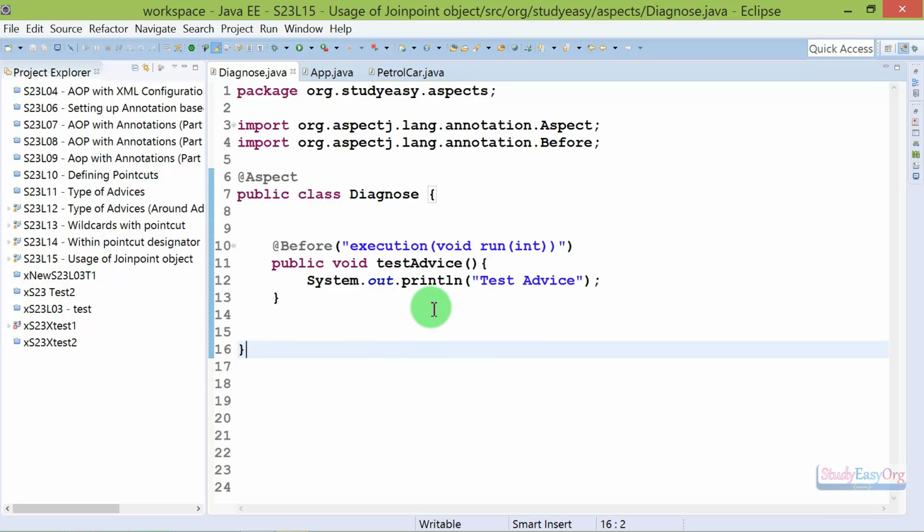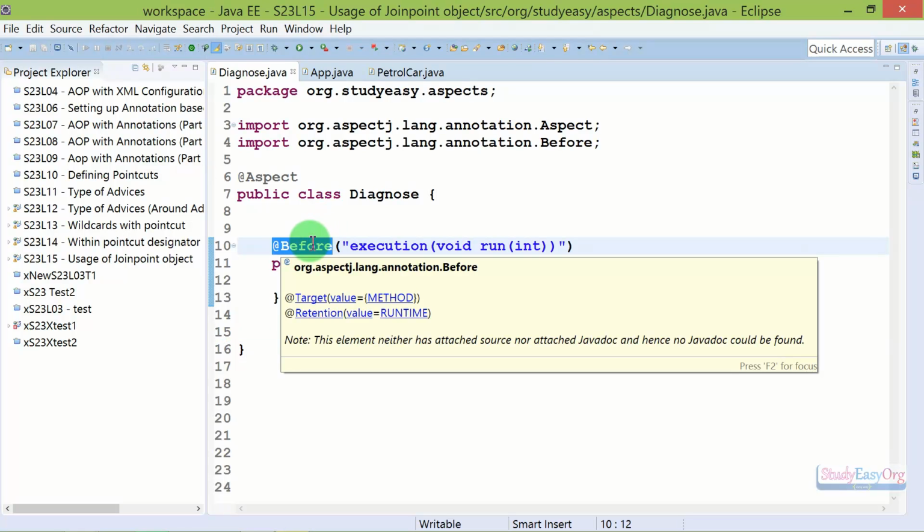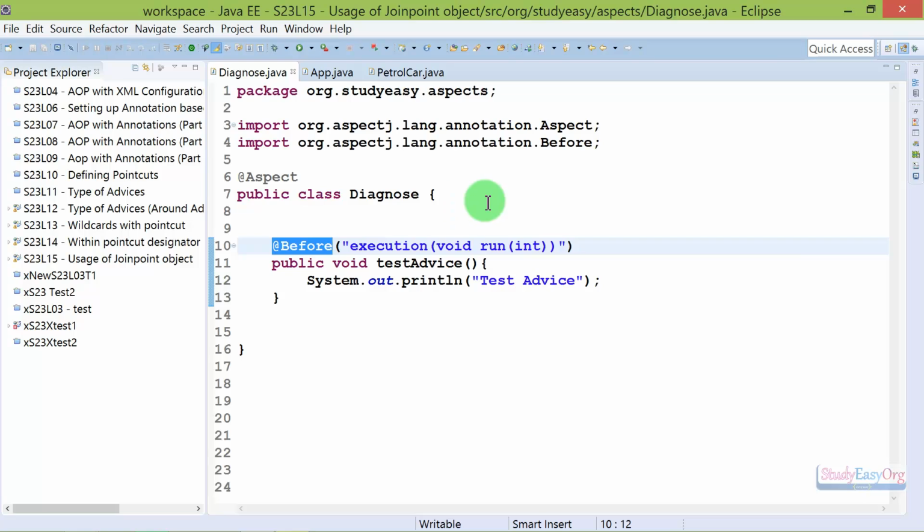Now friends, when we were discussing the around advice type, we have already checked something known as ProceedingJoinPoint. When it comes to around advice, we make use of ProceedingJoinPoint, but when it comes to before and after types of advice, we can make use of something known as JoinPoint. So let us check what are the things which we can do with these kinds of JoinPoint objects.